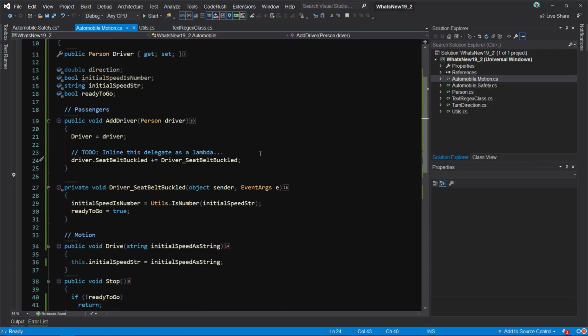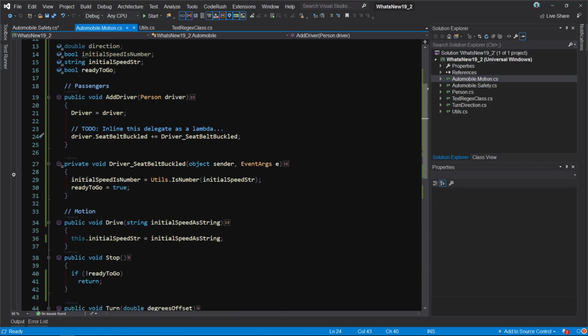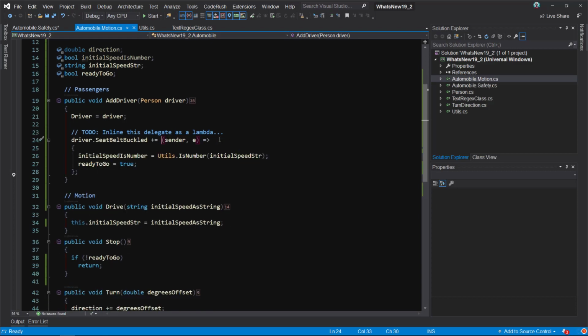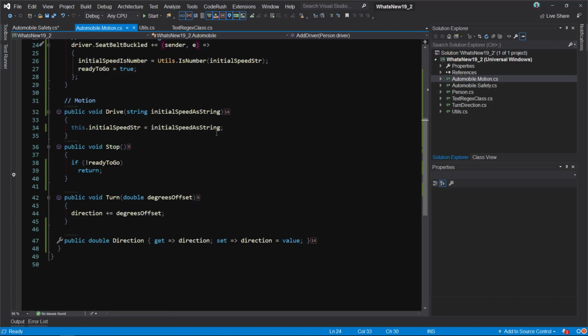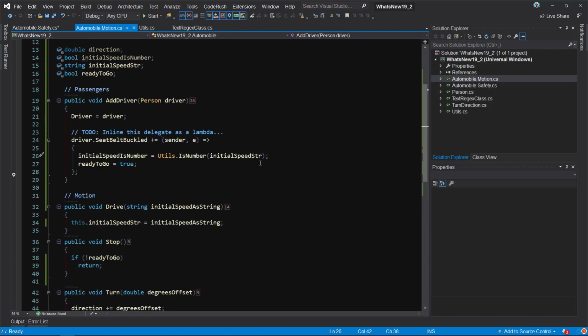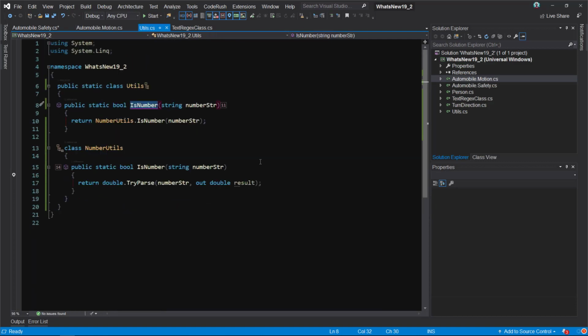We've got inline delegate. So here I've got driver seat buckled used as a delegate, and I've got some code inside of there. If I wanted to inline that, put it right here, I can just come in here, hit the CodeRush key, choose inline lambda, and there it is. It's built it for me. Okay. Nice. Over here, I'm calling this utils.isNumber. Let's hit the tab key. Use CodeRush's tab to next reference feature to get inside of that.